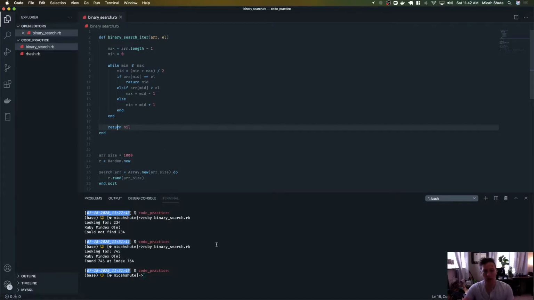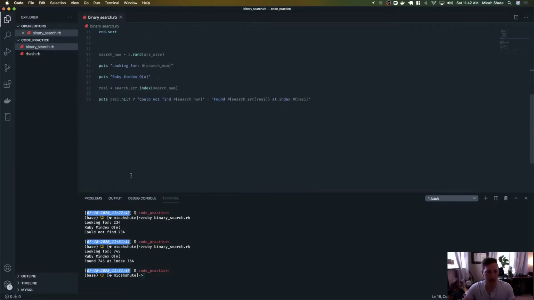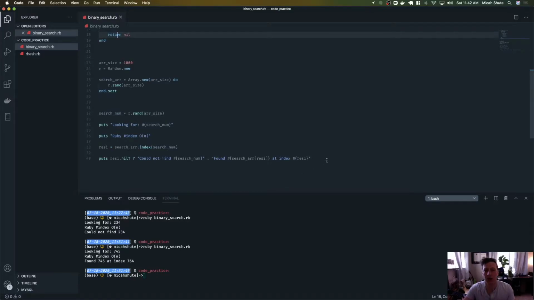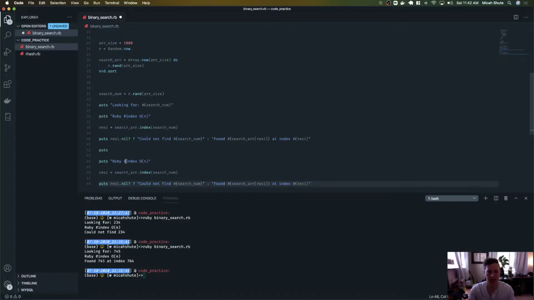All right, cool. So let's give this a shot. So I'm going to put a puts statement here at the bottom just to give me some space. And now I'm going to, let's just copy these 3 lines of code. I'm not a big fan of copying, but we'll do it today. And now we're going to look at binary search iterative, and this is O of log n.